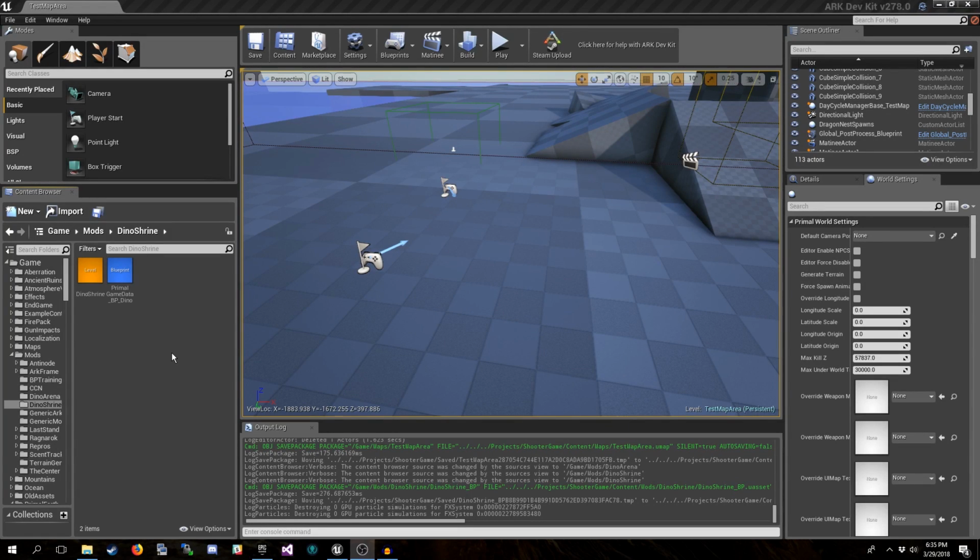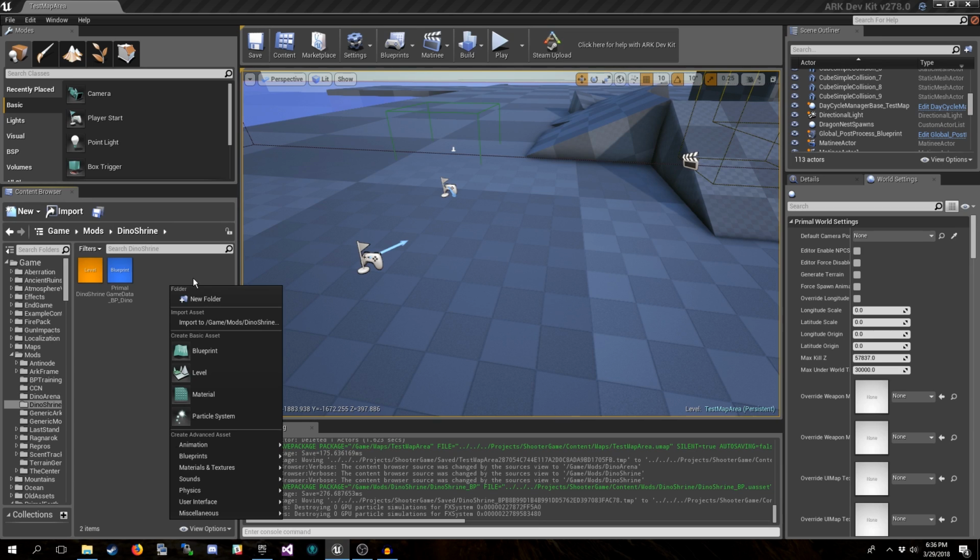Diving right in to our first mod, our Dino Shrine, if you will. The first thing that we're going to need is a shrine, or at least a reasonable facsimile of one. So I recommend that when you start working with your mods, that you prototype them using existing assets, which is what we're going to do right now. In a future video, we might come back with custom assets for this, but for now, we're just going to work with things that are already in the dev kit.